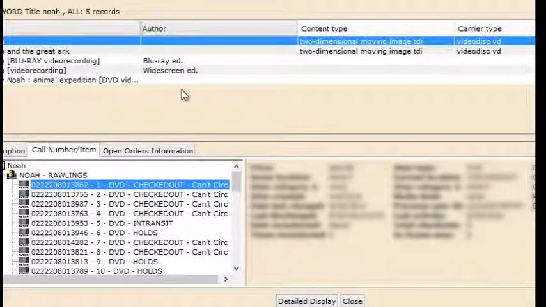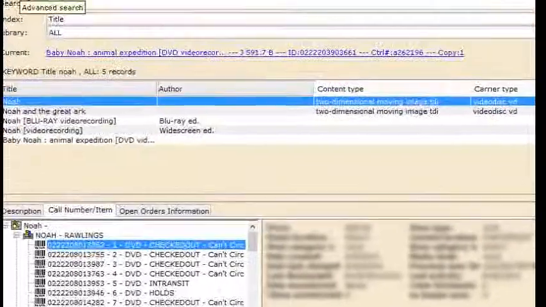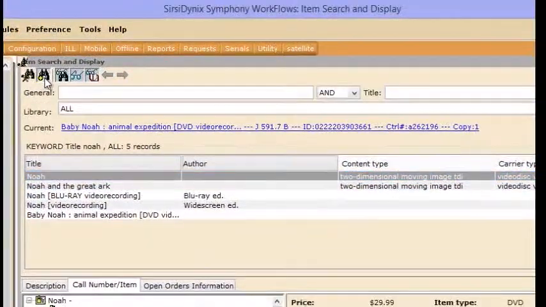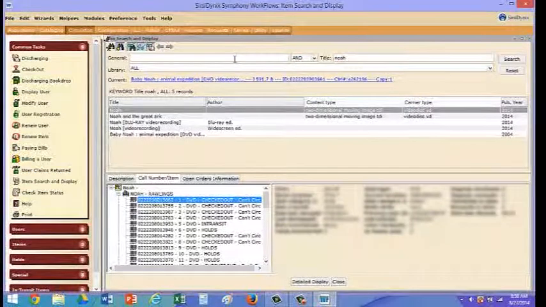Another way that you can find movies is to use the second icon, which is the advanced search icon. So when you type in the word Noah in the title, you can also search for terms that qualify the carrier type or content type of the thing that you're looking for. So we can see that the content type that RDA uses is two-dimensional moving image.